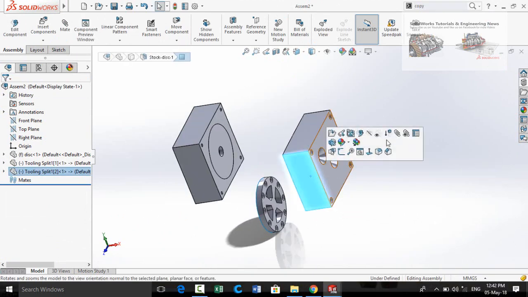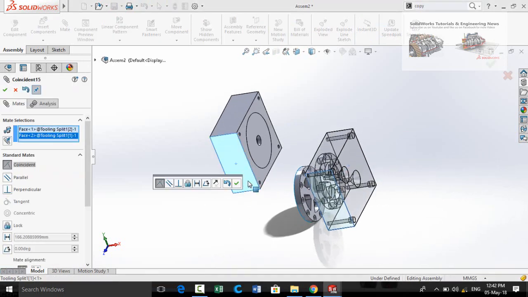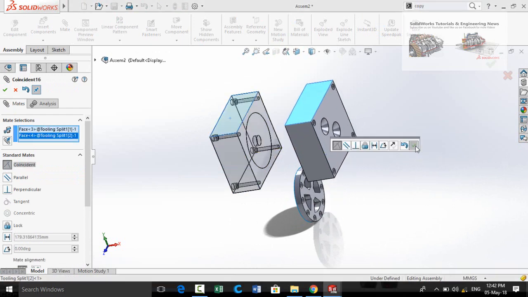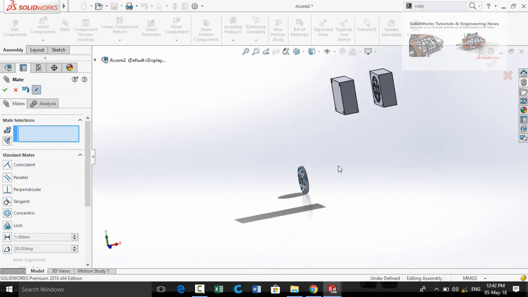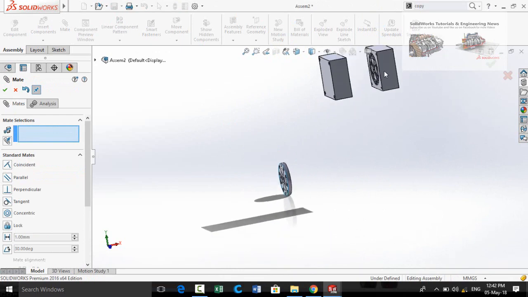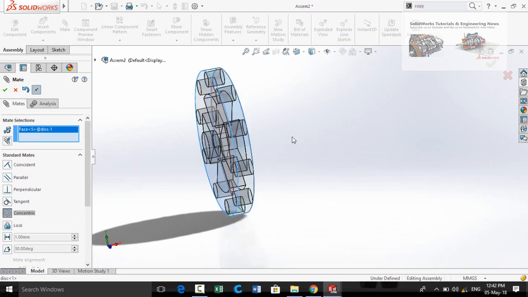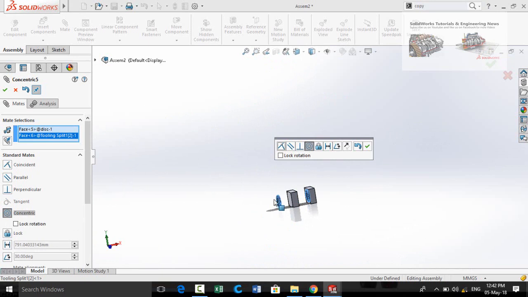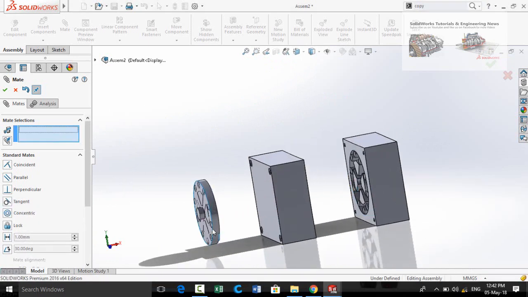So for that, select this face and then select mate. Mate it with this face and press OK button. Similarly select this face and again press OK button. Now we have to create concentric mate for our part with this part cavity. So for that, click on concentric mate here and then select this cylindrical face and this cylindrical face. Do not lock rotation and press OK button.